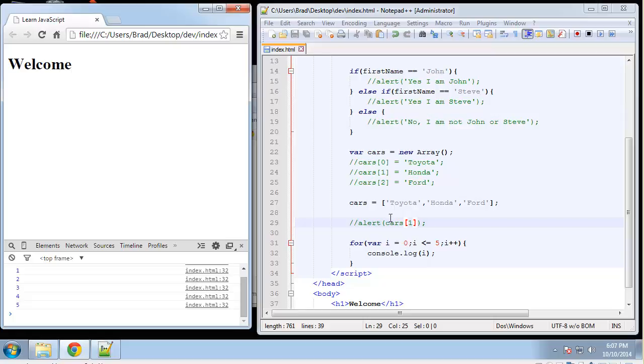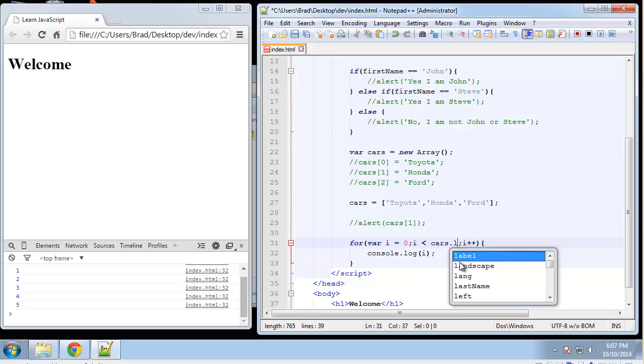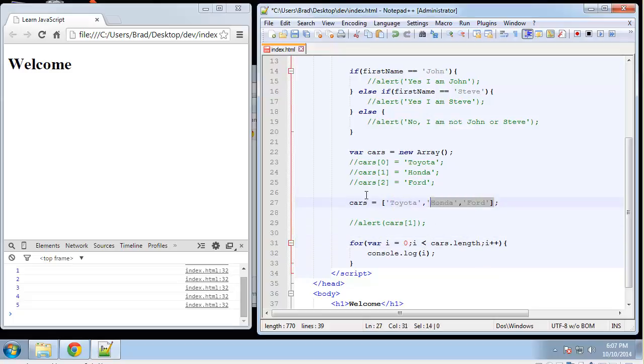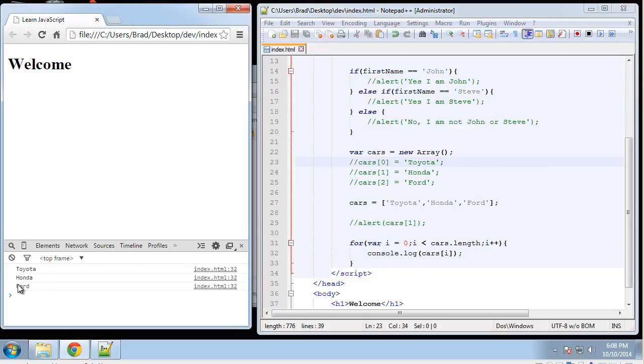Alright, so let's say we want to loop through this array here and output these cars. So instead of saying less than 5, we want to say as long as it's less than cars.length. Length is a property that's going to count the amount of values in an array. In this case, it's 3. Then down here we can console log cars[i], which is just the variable that's going to replace the number for this iteration. So if we reload, you can see here we have Toyota, Honda, Ford.